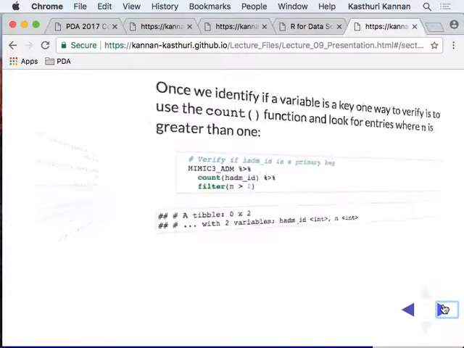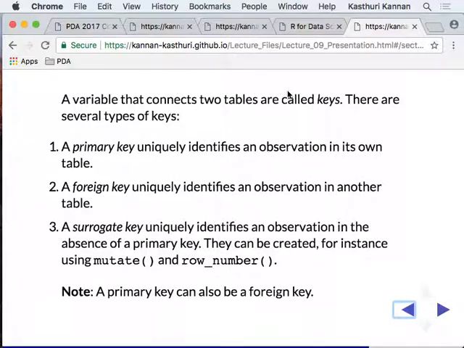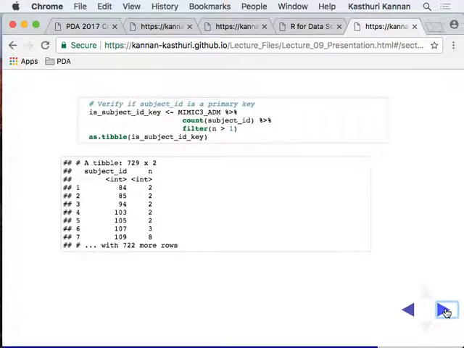So for instance, in our own data set, the MIMIC-III data set, we can look at which is a key by using the count function. A key uniquely identifies an observation. If you have a count of more than one, then obviously it doesn't uniquely identify an observation. For instance, I'm counting the hospital admissions ID, and the result is a table of 0 rows with n greater than 1, which means that it uniquely identifies. So that could be a primary key for us.